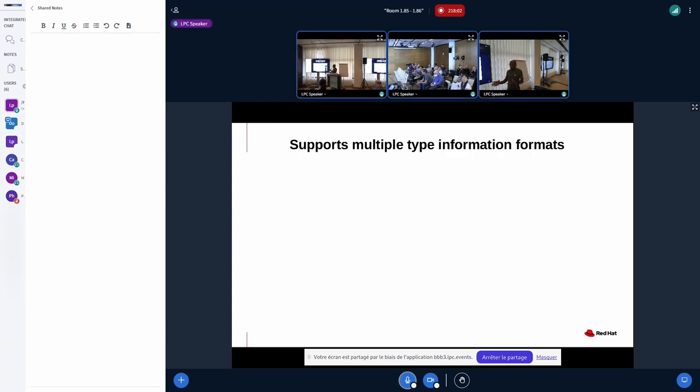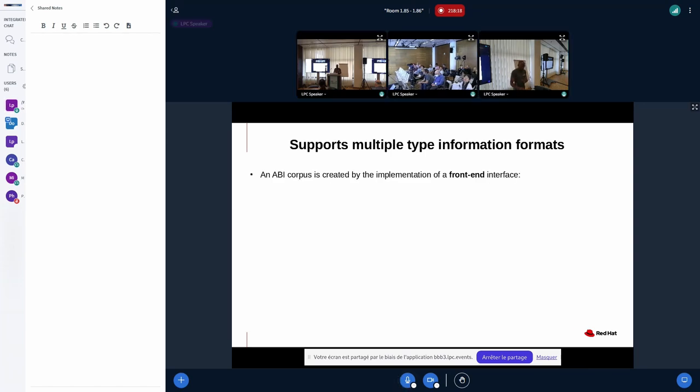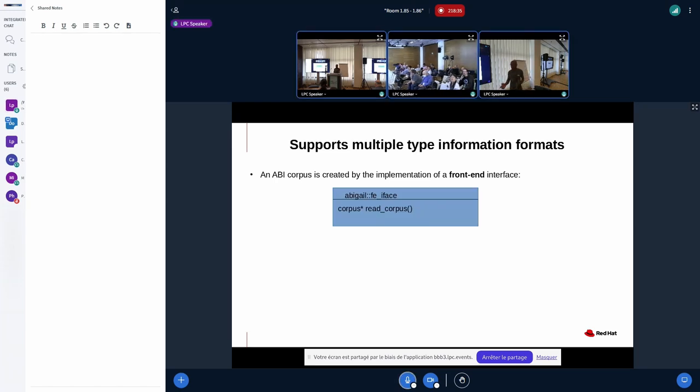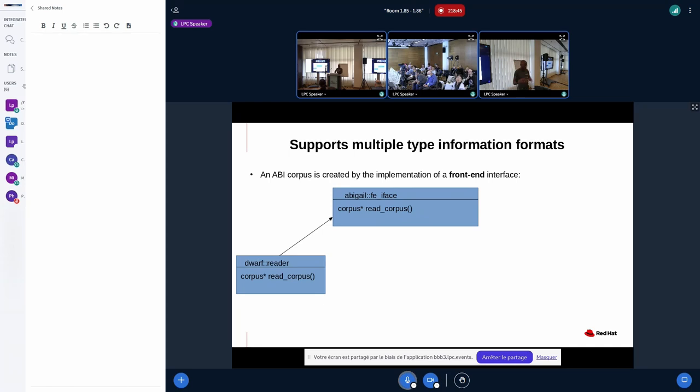So here we have seen what I would call the middle end of the framework. But then from where do we build this information? We build it from front-end interfaces that we have. Things are backward here: reading the binaries is done by the front end, and the back end emits reports or things like that. So we have a front-end interface that knows how to read a corpus, which is abstract, and that interface is implemented by concrete front-end implementations.